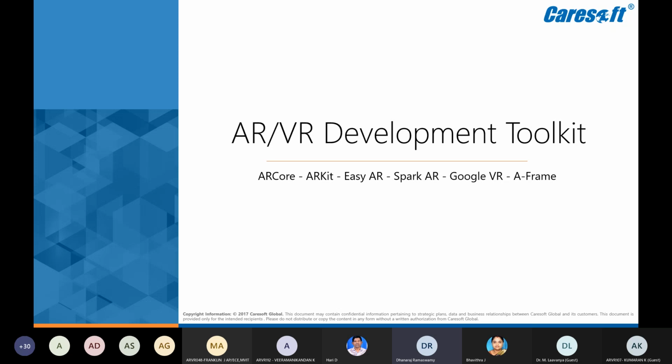So it will be very useful for AR and VR. AR is augmented reality, and VR is virtual reality. Already we have seen so many sessions with samples and videos. So in this session, we are going to look only at the development toolkits, what toolkits we are going to use. Okay, let me go through the slides one by one.